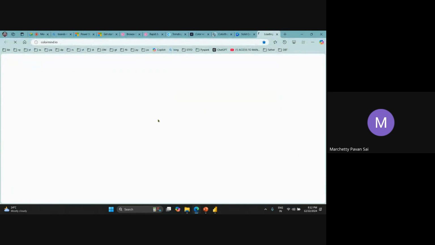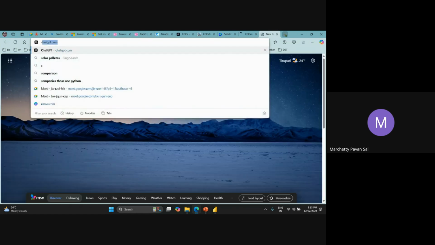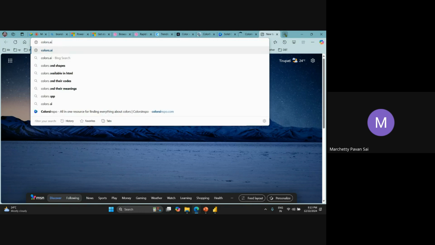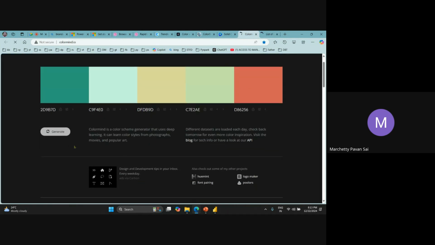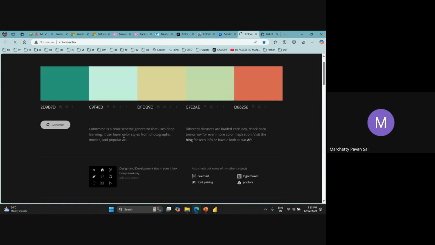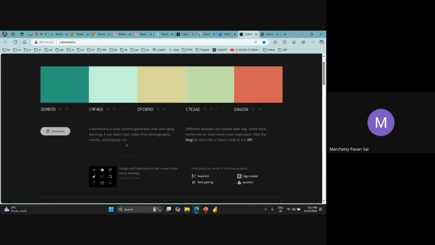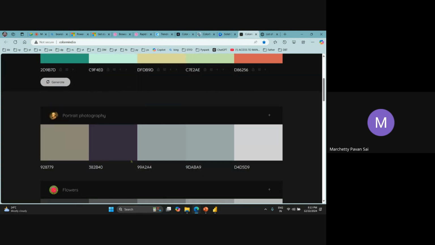Okay, there is something called colormind.io, right, which is an AI related tool. There is also colors.ai, right? Here, whatever that generator is, it will learn from the photographs you have and create particular color themes, right?